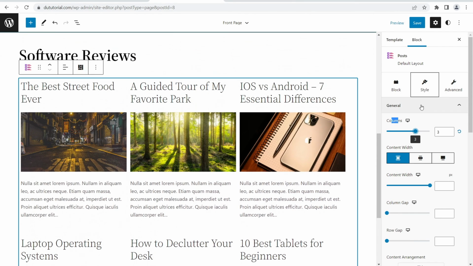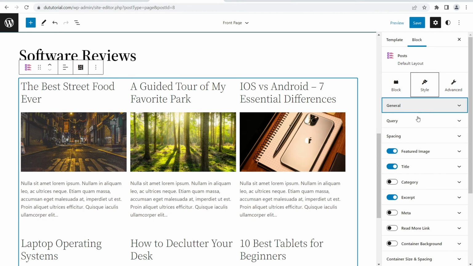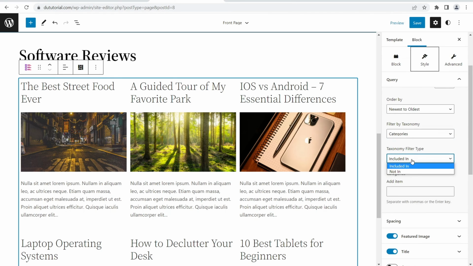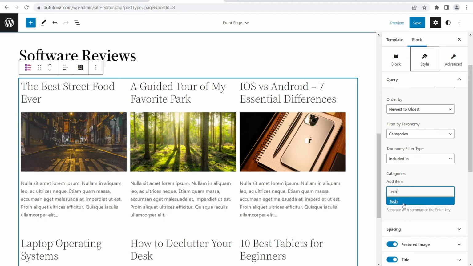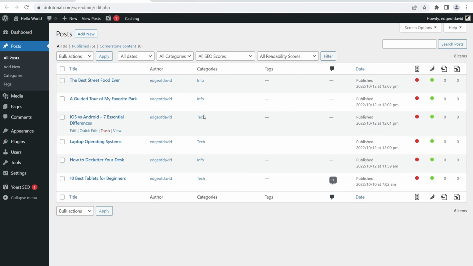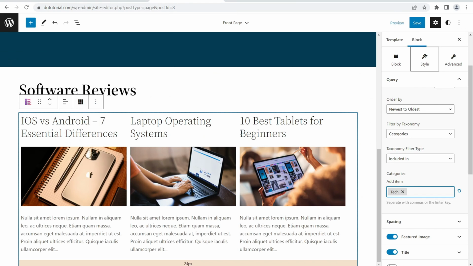So if I want to change this and I want to show a specific category, how do you do that? You have to navigate here to query. And then number of items 6, newest to oldest, that's what's set by. Filter by category, okay, but categories include in, right over here, we could type in tech because I set a category called tech. And so it's only going to show the tech blog posts, okay? So we look over here, we have tech. And that's why you only see 3 because there's only 3 blog posts. And so you can set it up whichever way you want.